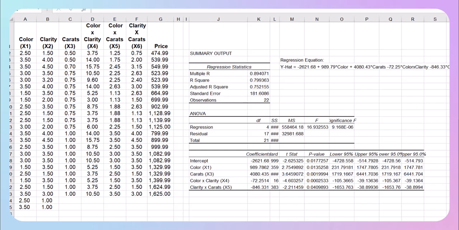Now we've made it all the way to number 7. Hunter decides he's going to use X1 color, X3 carats, and 2 of our interaction terms, X4 and X5. And so we're going to run the regression using those 4 variables. And so I need the regression equation properly formatted. I need R squared and adjusted R squared. And most importantly, an explanation of some of the reasons that there's a difference between the adjusted R squared of this model and the model without the interaction terms. What happens to our R squared and adjusted R squared when we add interaction terms?